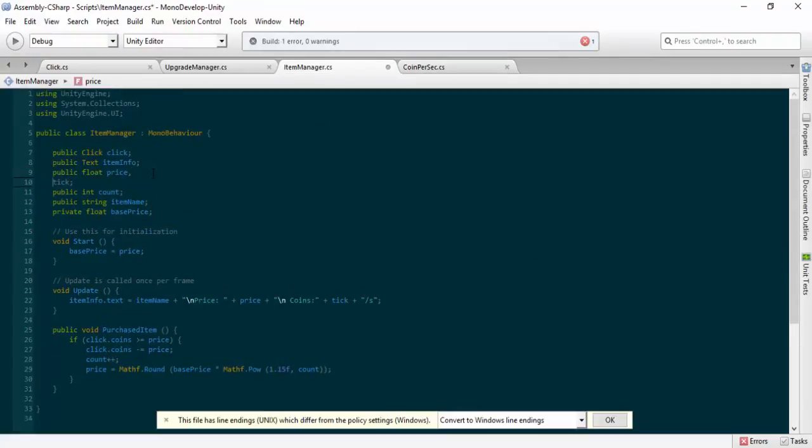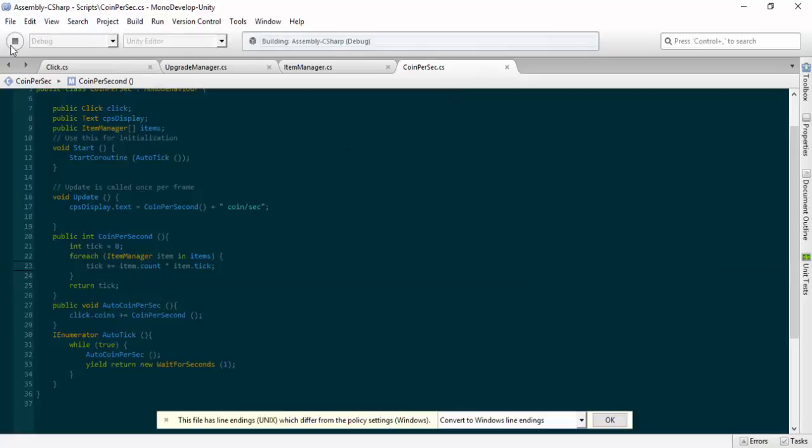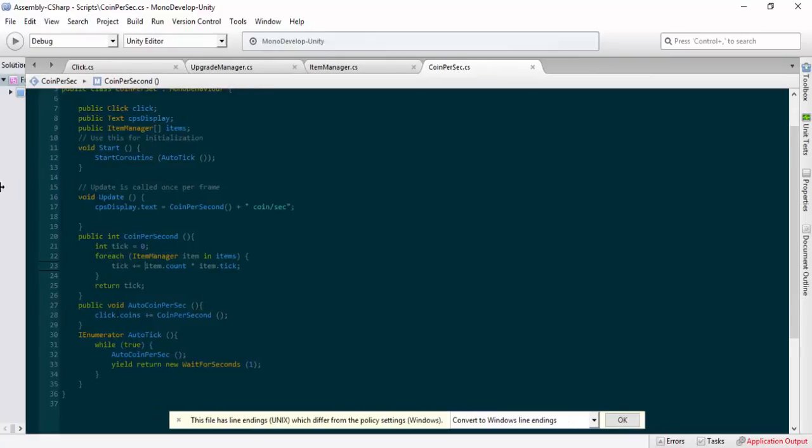Why are you doing this to me? Okay, so I'll just change the tick to be a public int as well. I mean, you can probably cast it, like it says that you're missing a cast, but I don't particularly want to cast anything. So I'll just test that. There we go. Yeah. Sorry about that, guys. Even I catch some errors sometimes.